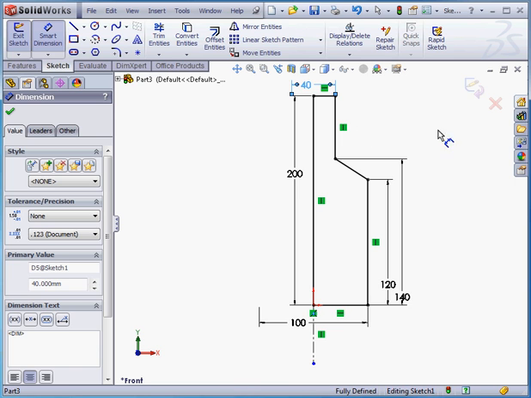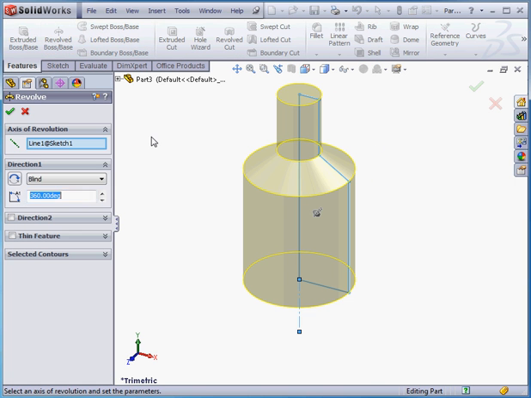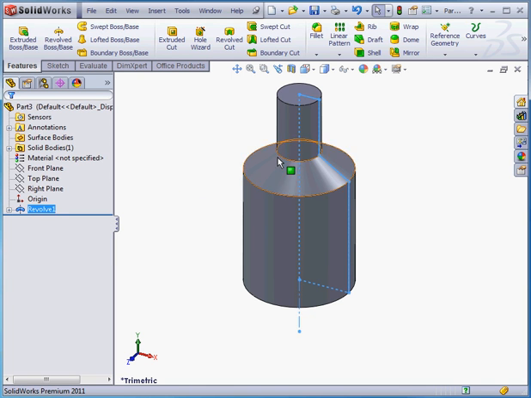Let's exit the sketch. Now activate the revolved boss base command. Our axis of revolution is already pre-selected. We'll use a blind revolve type of 360 degrees and accept. You can see where I'm going with this model.